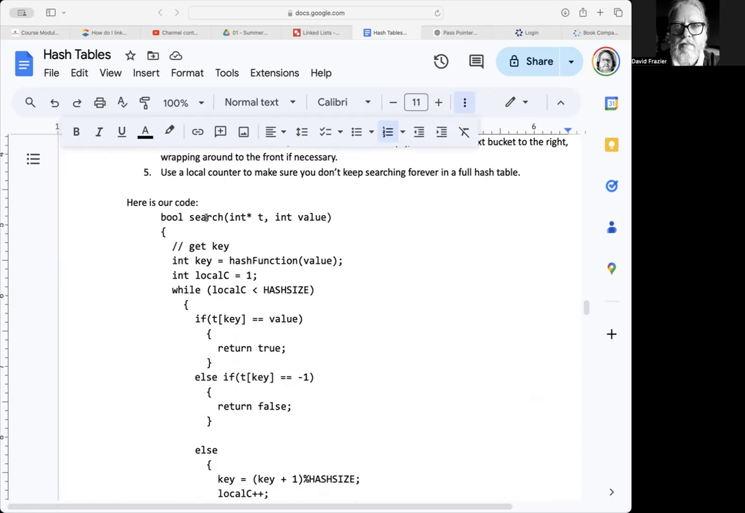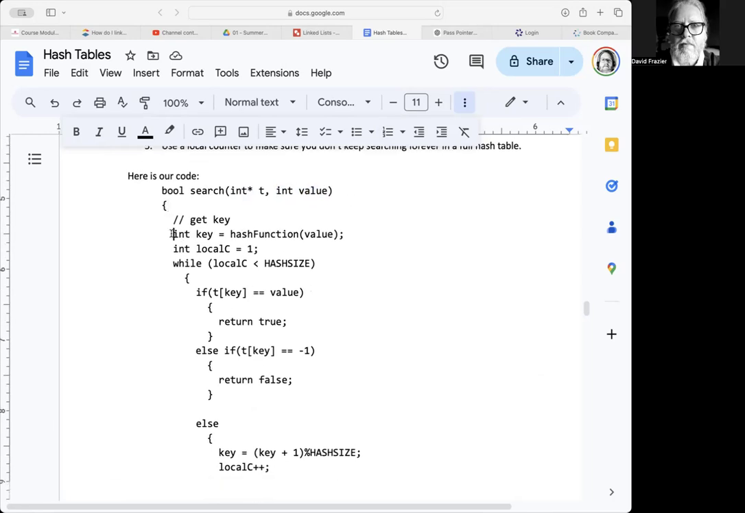Okay, so here's our Boolean function, which is search. We're going to take an integer. T is the table we're going to be passing along to the function. It has the asterisk, so we're making actual changes to it. It's passing by reference, not by value. And here's the value we want to search for. Of course, as always, we get the key first. Here's our local variable being initialized.